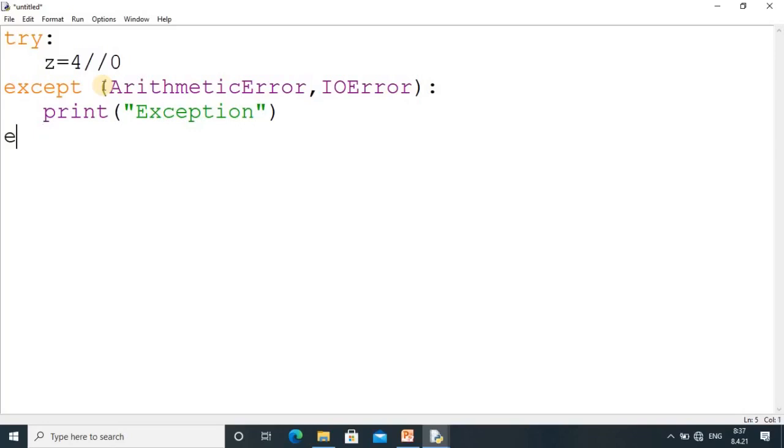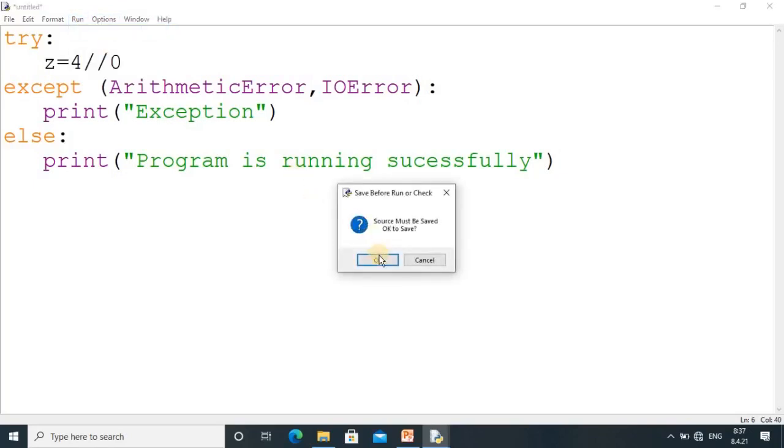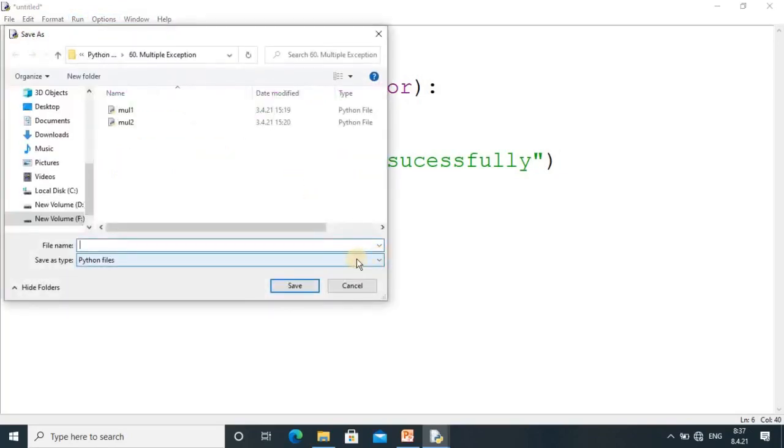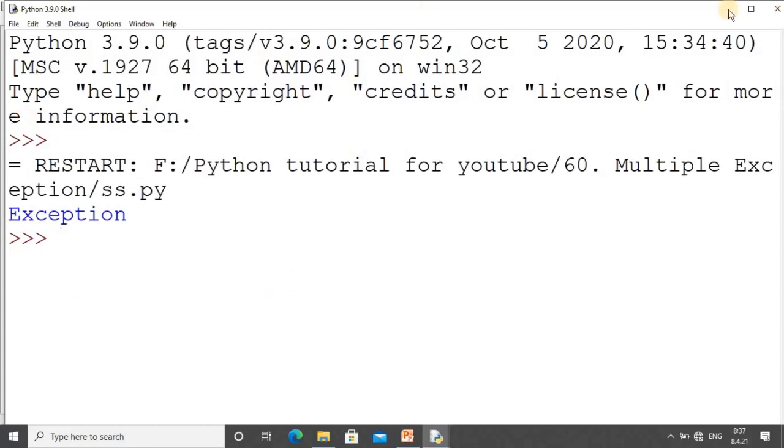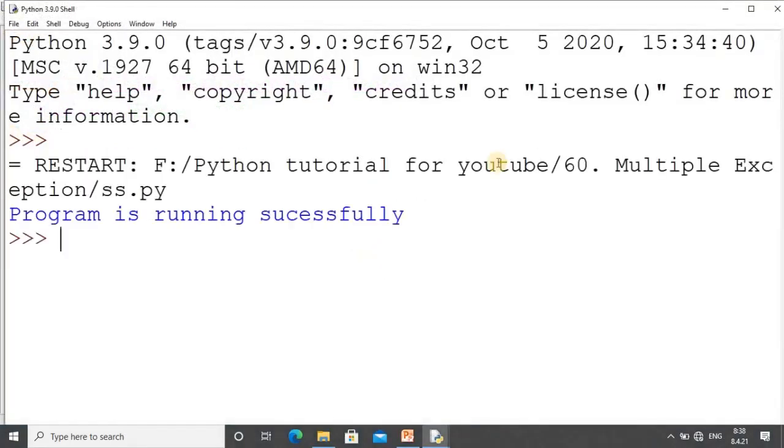And then we will use the usual else block. The message is: program is running successfully. Now we try this code. What will happen exactly? You see the exception is executed because we are sure there is an error. And suppose we write 3 here, then let's check the output. Definitely the program is running successfully. That will be the output of the program.